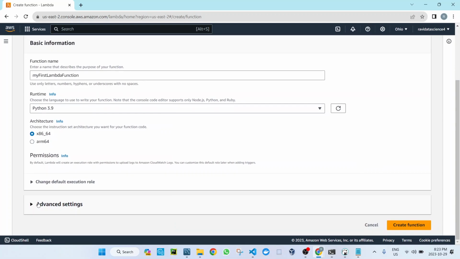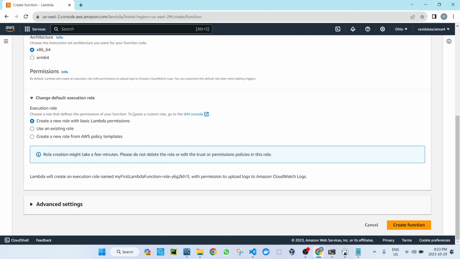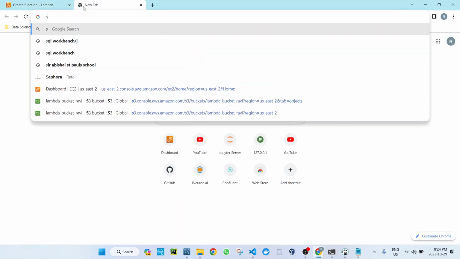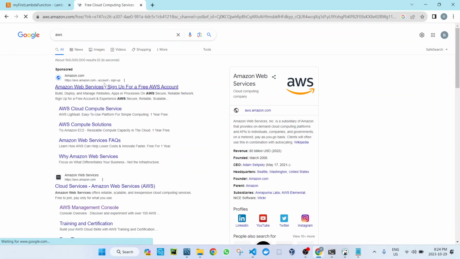Go to advanced settings. Change default execution role. Let's keep it as the default, which Lambda is going to create. In advanced settings, no need to make any change, just create function over here. So it will take some time to create. In the meantime, we will go to the second screen of AWS.